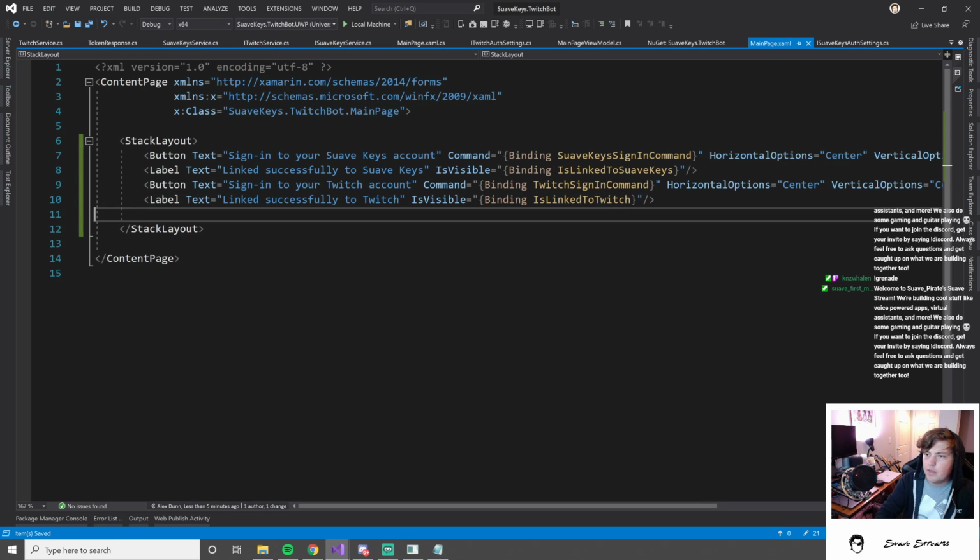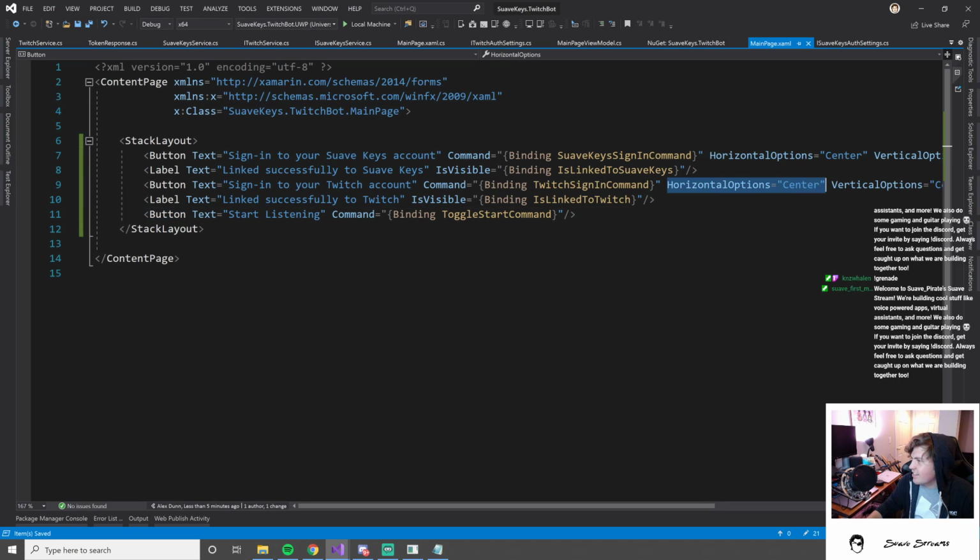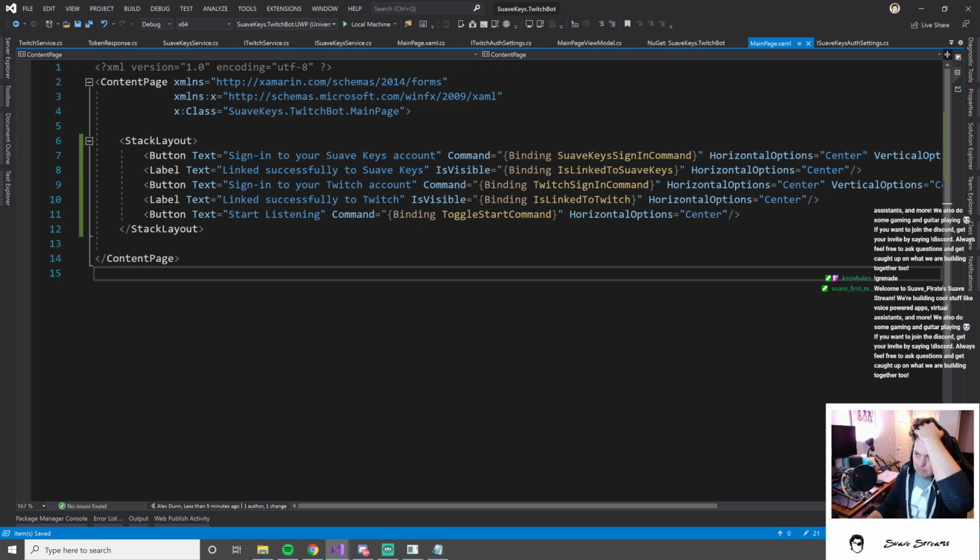And then we're going to have a button. Text is going to be start listening. Command is going to be bound to toggle start command. And for now, I'll just leave that visible. I don't particularly care. We're just going to center everything. Boop, boop, boop. Cool. Okay, let's see if that just works.